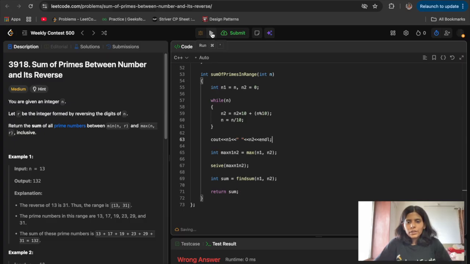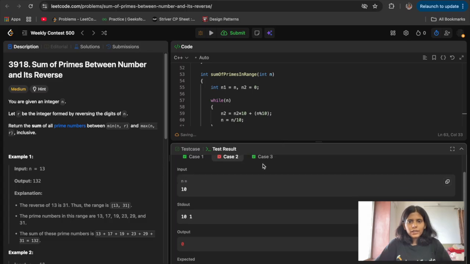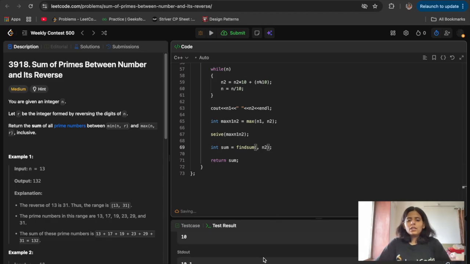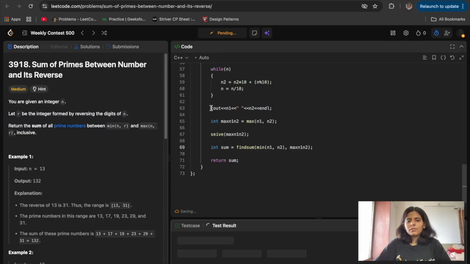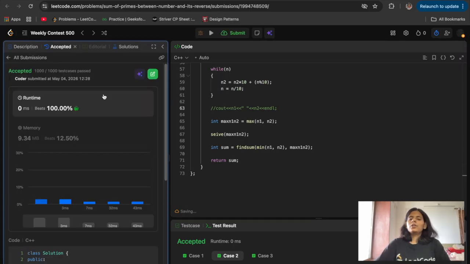Okay, this is how we debug. Okay, 10 and 1, 0, 1, right? So to find the sum, what we did here was 10 to 1, which is wrong, right? So we need to find the minimum of n1 and n2 here, and the maximum of n1 and n2 here, which is max of n1 n2. And then run it, and it's accepted. Let's submit it. Yeah, it got accepted.